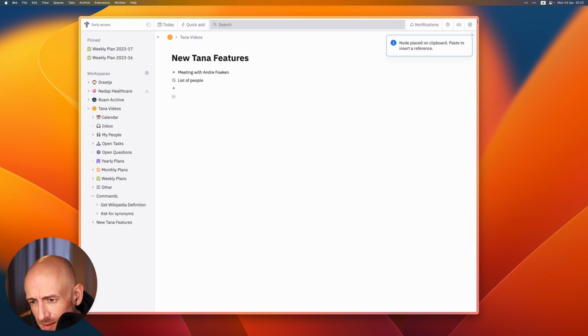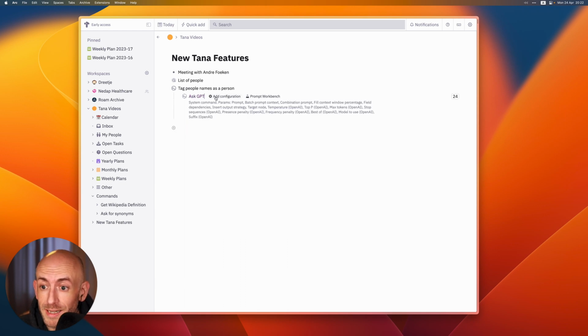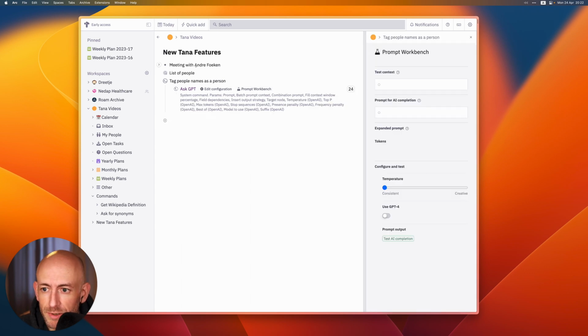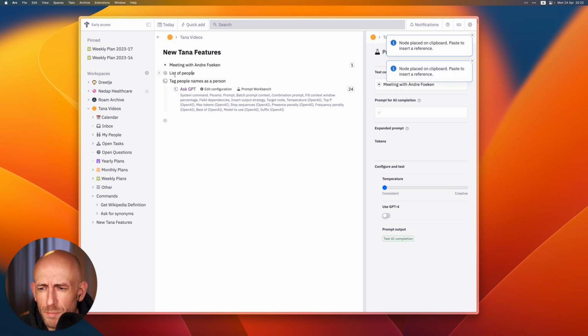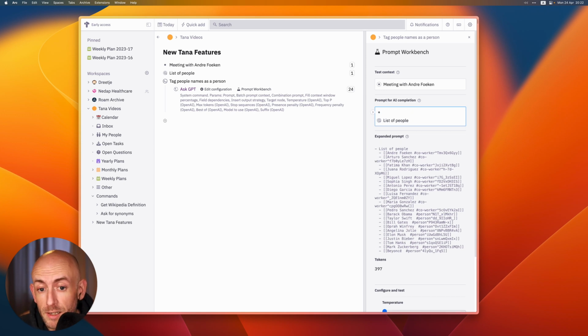Now, again, this is a little bit more of an advanced command, so we're going to create a custom command for it. We'll start with "tag people names as a person." Convert this to a command node, and we're going to add an AskGPT command. Then we go into the prompt workbench, and we're going to say, this is my test content, and we're also going to copy this list of people, because if you add that, it will run that search whenever I run the command.